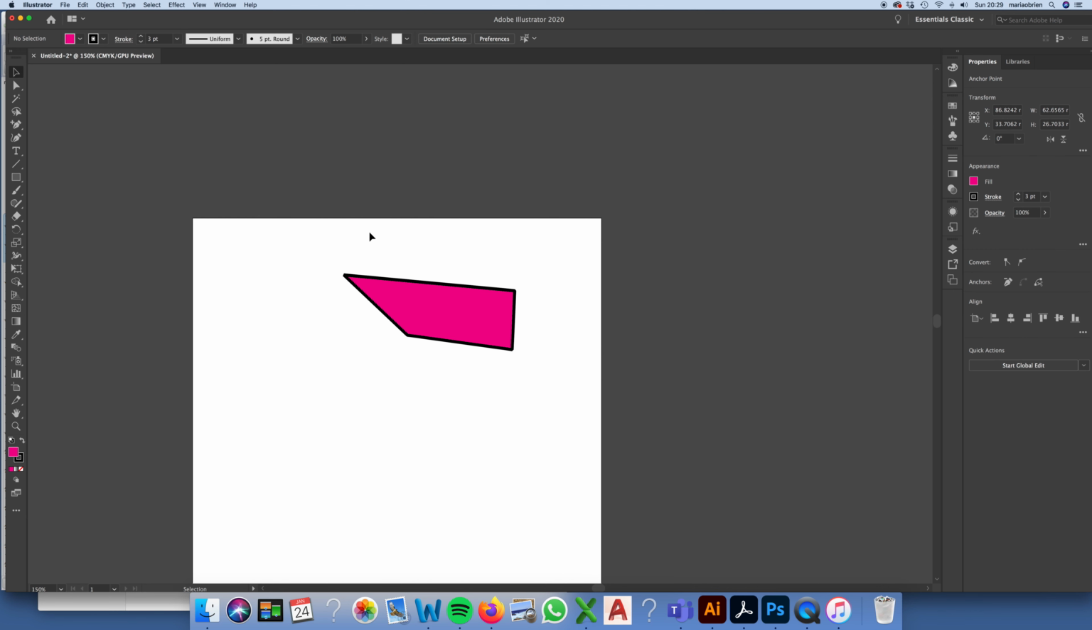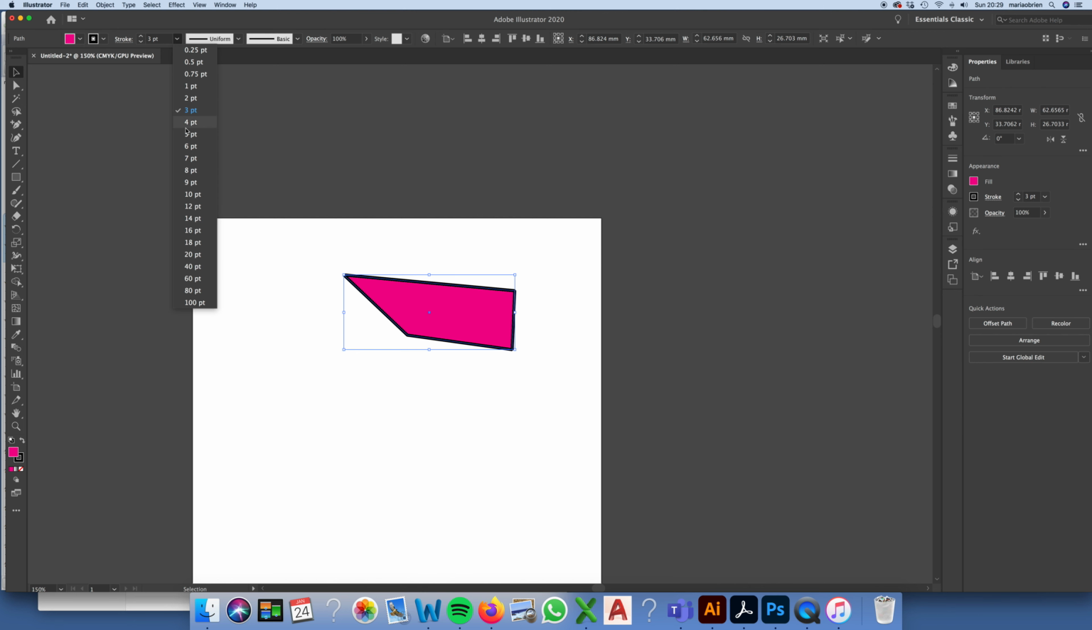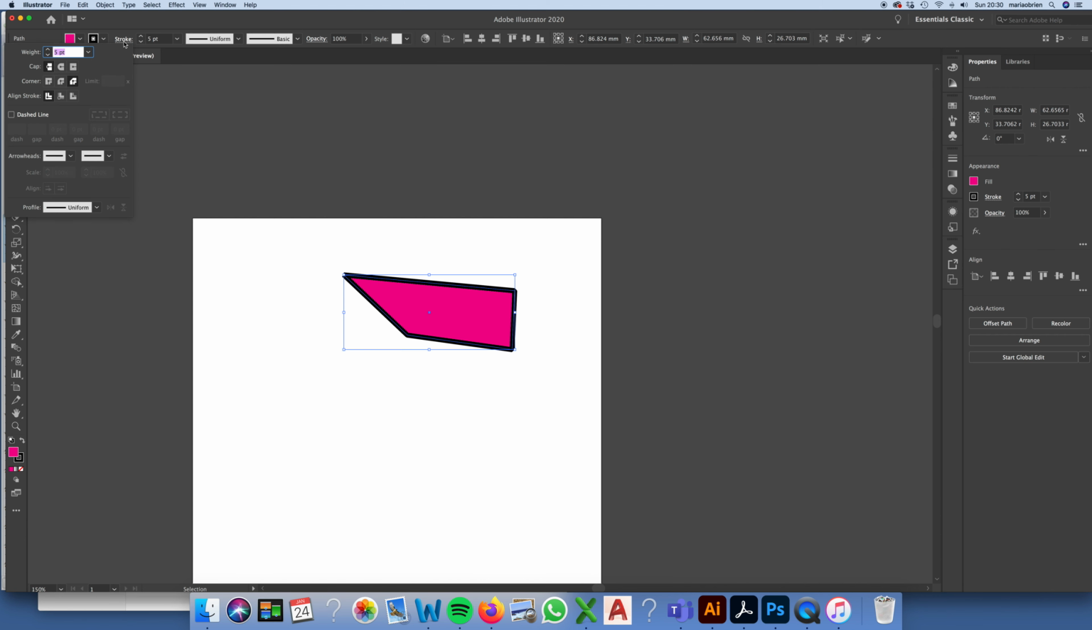Another thing that we're going to look at for this tutorial is your stroke panel. So this shape has a stroke of 3 points. I can see that here, so I can increase it if I want 5 points, we'll say, or decrease it. And when I open up my stroke panel, okay, I have a number of options available to me. So I can change the weight again here. I can make it bigger or smaller.